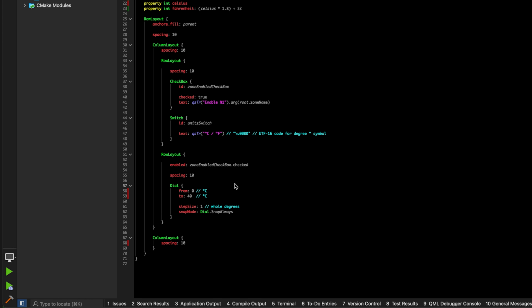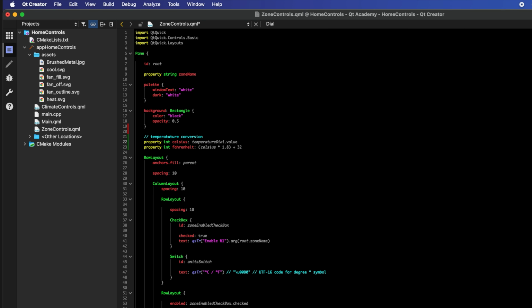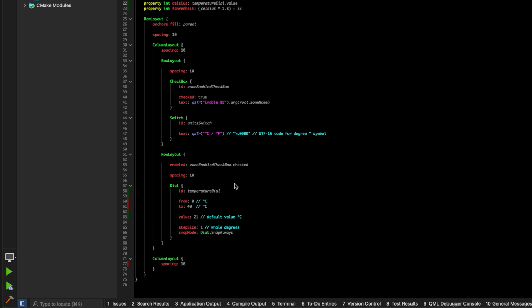Before we add a new component to display the temperature, we need to give our previously created dial an ID and set a default temperature. Then, we can bind the Celsius property to the dial's value. Now we can add a label component to show the temperature. We'll add this in the empty column layout we made earlier, so items in this column layout will be shown on the right-hand side of the screen.